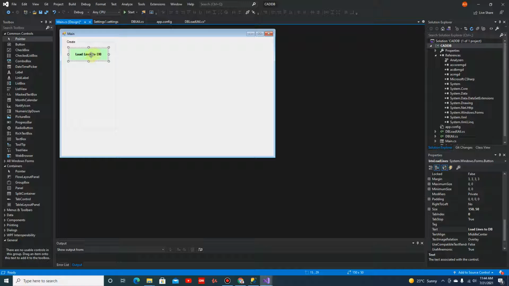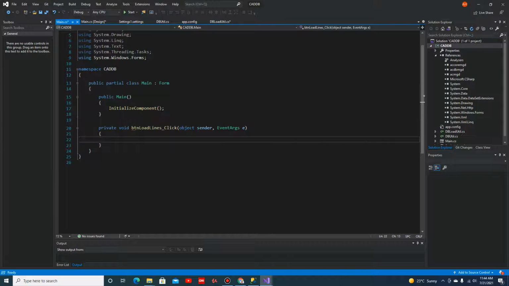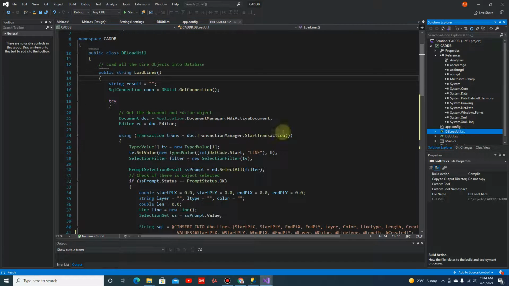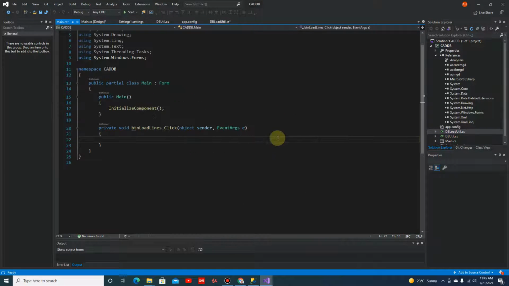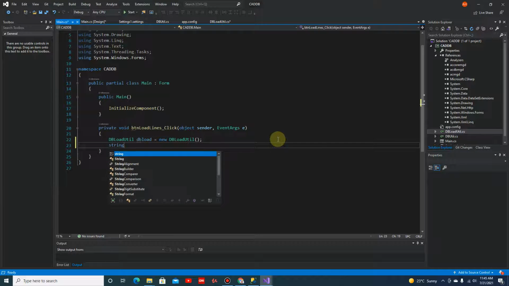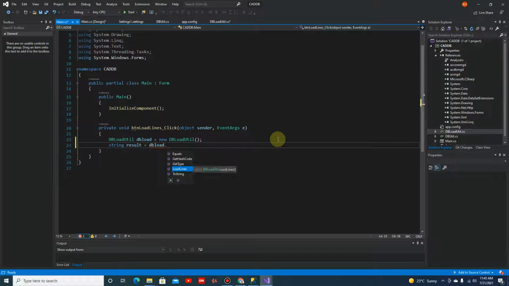Now if we double click on this, we can create an instance of our DB load util. If we go back to our code here, DB load util, let's just call that DB load equals new DB load util. Then let's create a result variable as a string, and we call the method load lines.